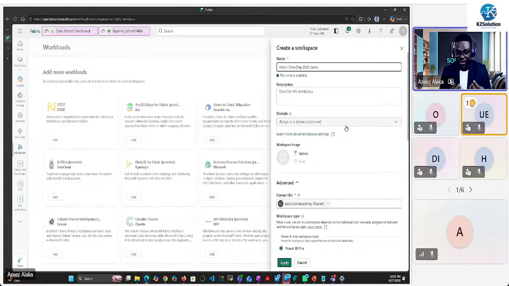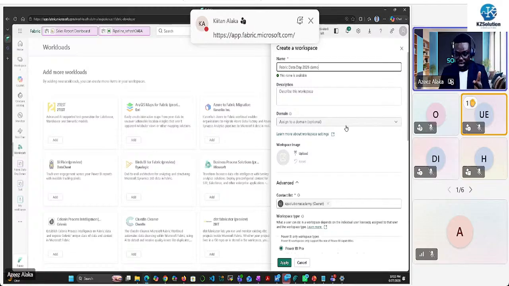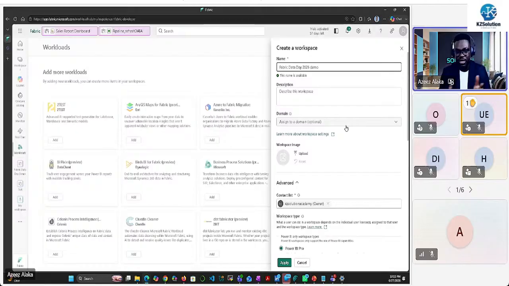Which means if any member is given access to the workspace, they are able to interact on the workspace depending on the type of access. We have the contributor, we have the member, we have the owner. You need to read about all of that. Those are the things that are also part of the exam.